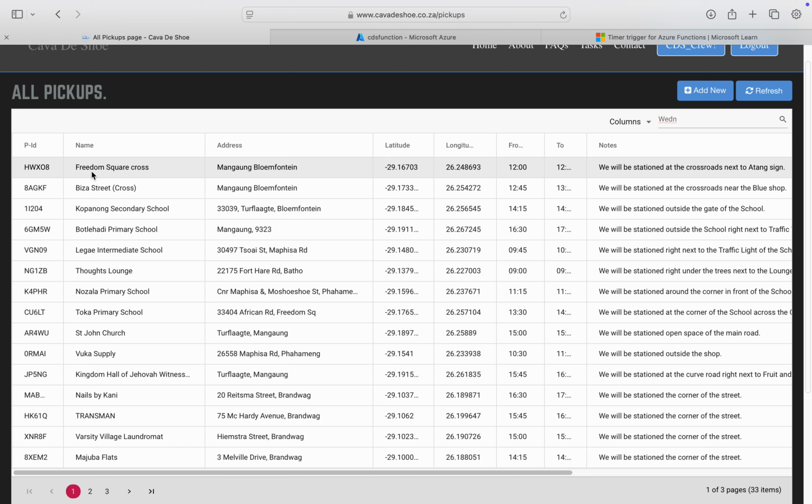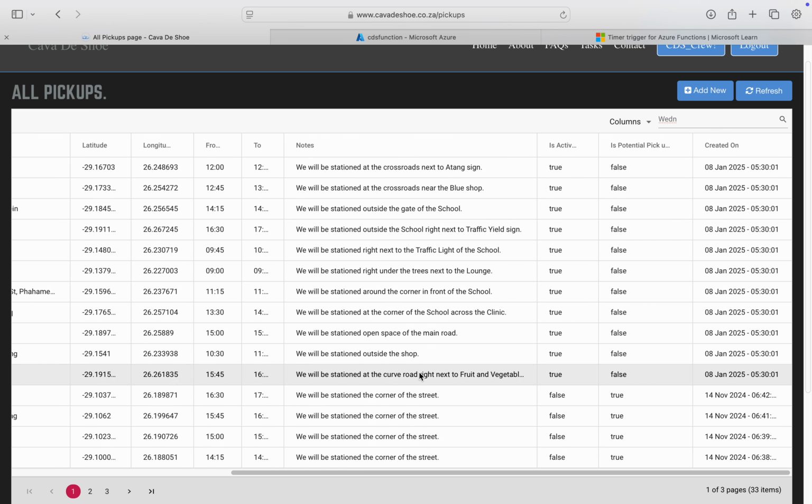we're going to be at the Freedom Square Cross, right? Let me choose random ones. We're going to be at this location, Thoughts Lounge. We're going to be at VUCA Supply, right? Because all of them are active. So how many locations do I have on that particular day, Wednesday, that are active? 11. Let's count: 1, 2, 3, 4, 5, 6, 7, 8, 9, 10, 11.